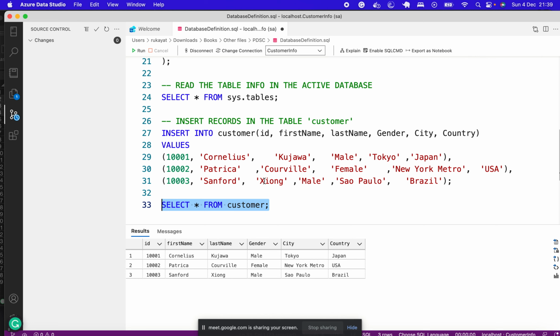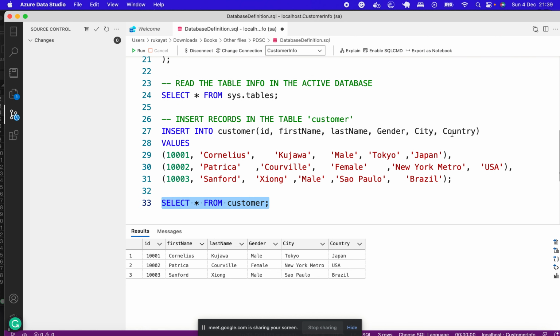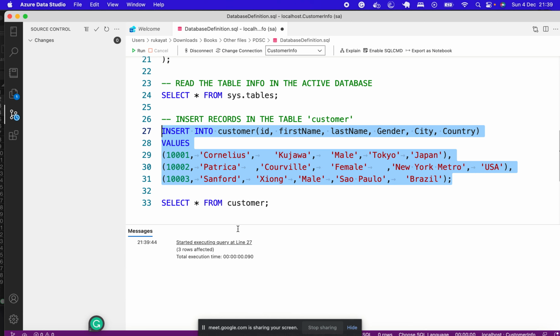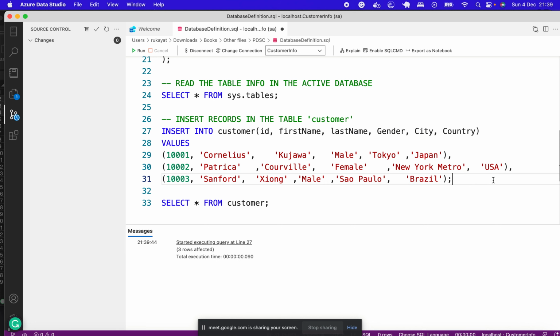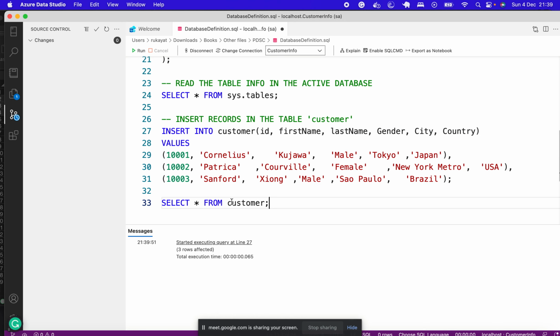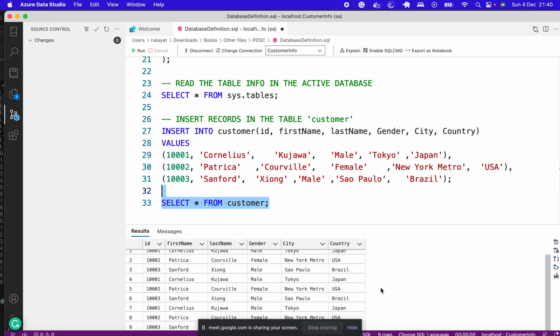Can you see? So I want to show you a bug. I just created a bug. I did it on purpose anyway. So if I run this again, it's going to tell me 3 rows affected. If I run this again, that's 9 rows, right? Now I have 9 records, and they are all duplicates. They are all occurring 3 times.